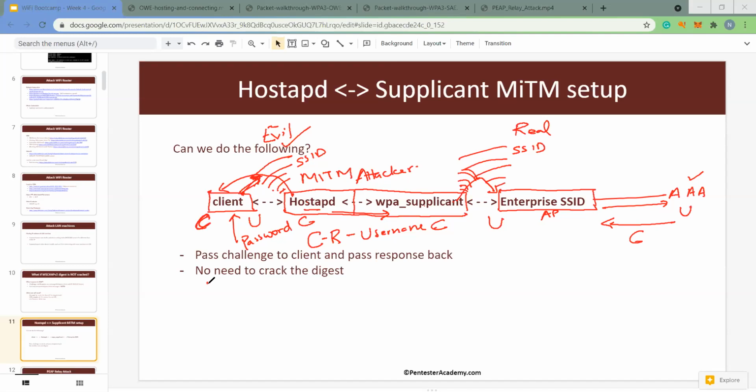Please remember, your client has real credentials, because it is the legitimate client. When it gets the challenge, obviously it was expecting the challenge, so it is going to create the response. The response will be passed to this, and from here to the WPA supplicant, which then presents this response to the enterprise SSID. It will be given to AAA, and because the client knows the correct password, the AAA will be able to verify this response and allow this guy to connect to the network. And that is what we want as an attacker.